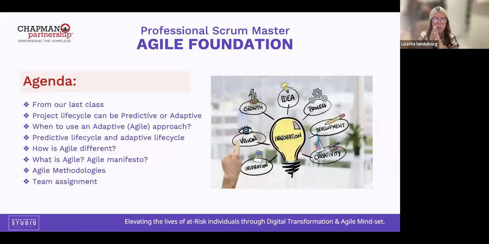As part of the agenda, we will be talking about how the project life cycle can be predictive and adaptive, when to use Agile and traditional, how Agile is different, what the difference between them is, what Agile is, and what the Agile Manifesto is. Then Agile methodologies, and of course, we have the team assignment or individual assignment. We're doing this online, and it's going to be individual homework.